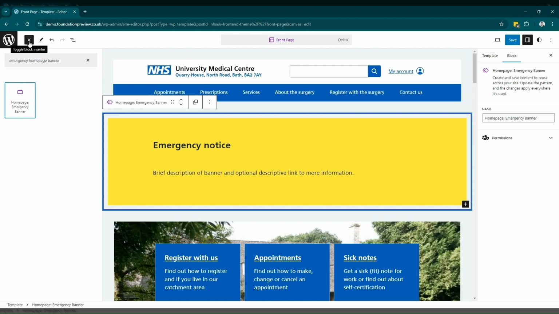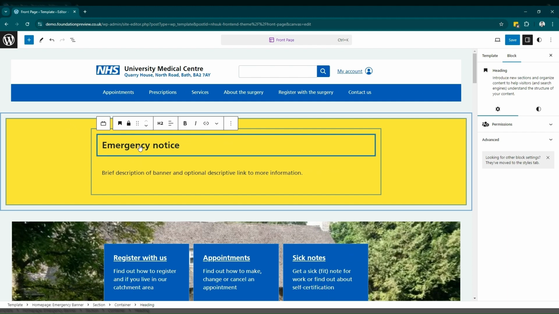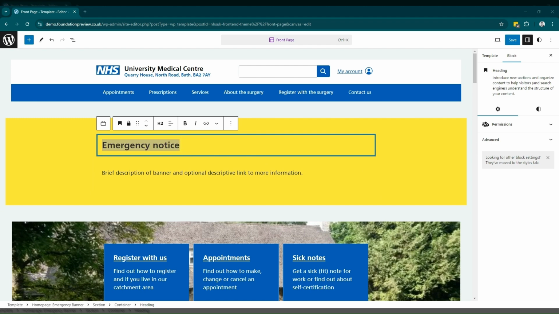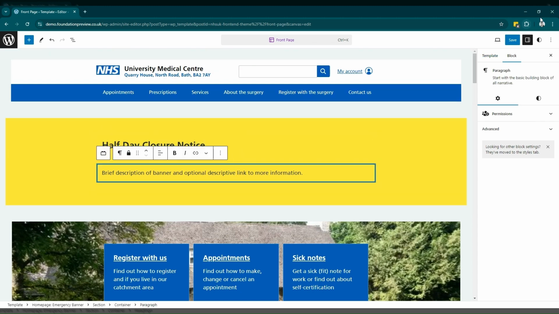Now we can close the block inserter. And the banner's already formatted with the font and style and size of the website. So all we need to do is update the message. In this example, we're going to add a message about a half-day closure, which is happening today. So we'll put in our title and then a brief descriptive message.